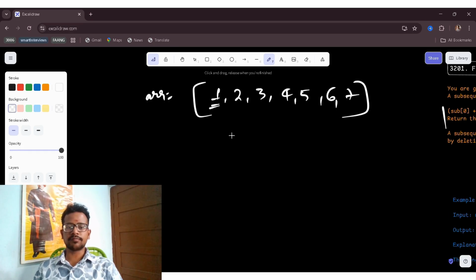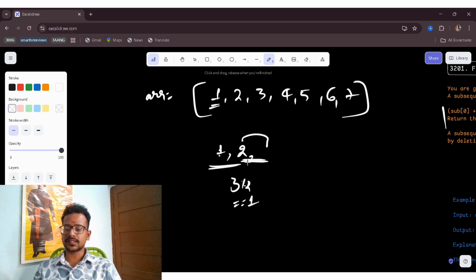So let me take this 1 and let me take a 2. 1 plus 2 is giving me 3, right? Now after that, what I need to take so that 3 mod 2 is giving me 1, right? So what should I consider as the next element so that the sum between these two elements, sub 1 and sub 2, will be 1 again? So if I consider 3, 2 plus 3 is giving me 5. So 5 mod 2 will give me 1, right?